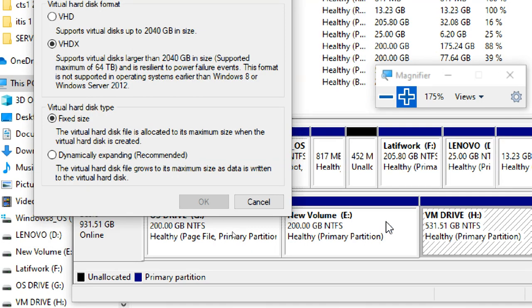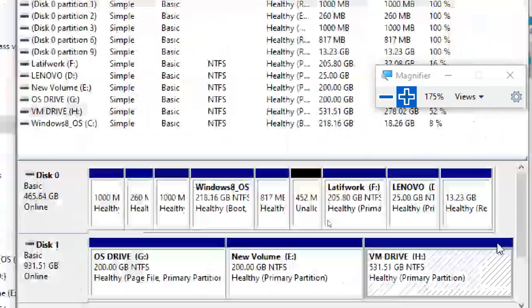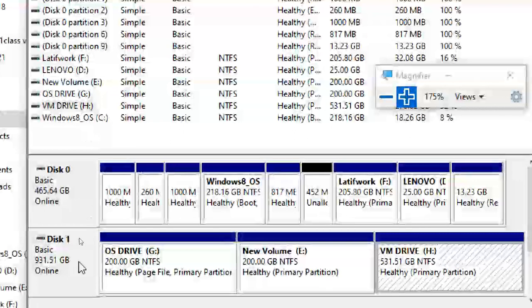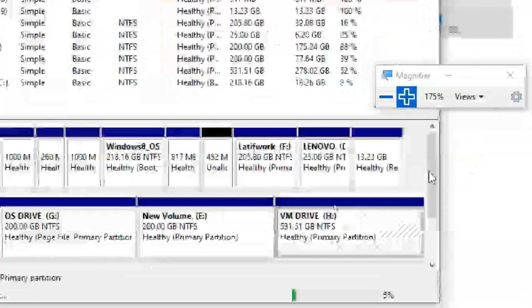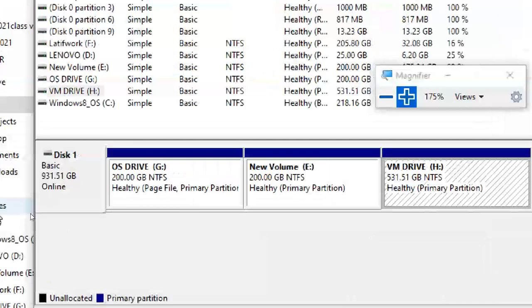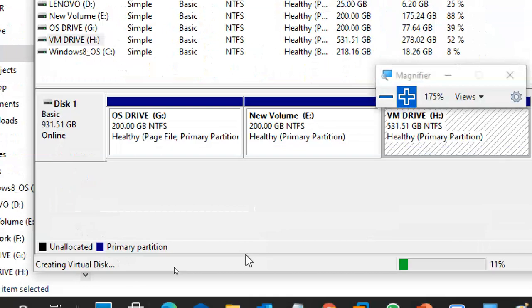Okay, save. So I put a name and location, VHDX or VHD, anything, no problem. Okay, fixed size. Click OK. It will take a little bit of time to create the disk. When you create it, it automatically mounts into your system here also. It will add a disk. Okay, so it is creating.